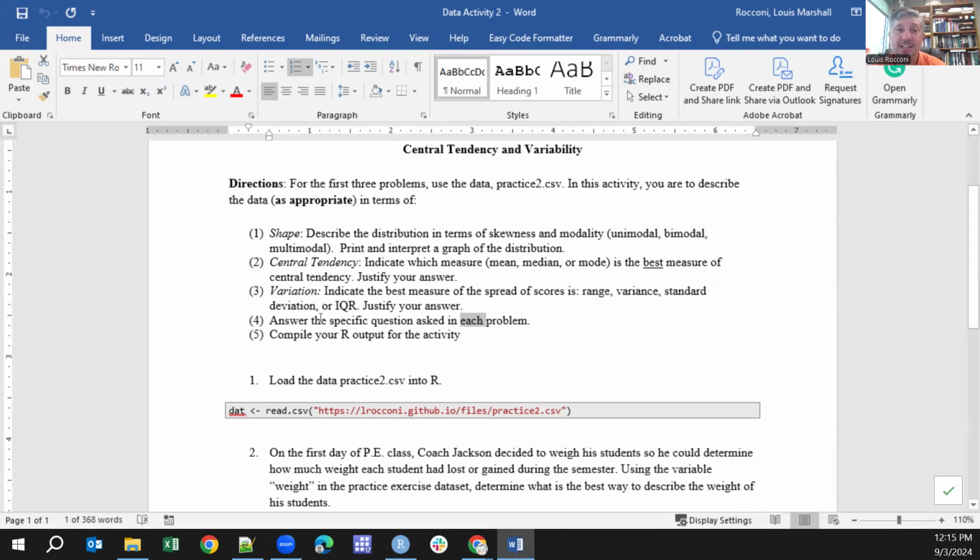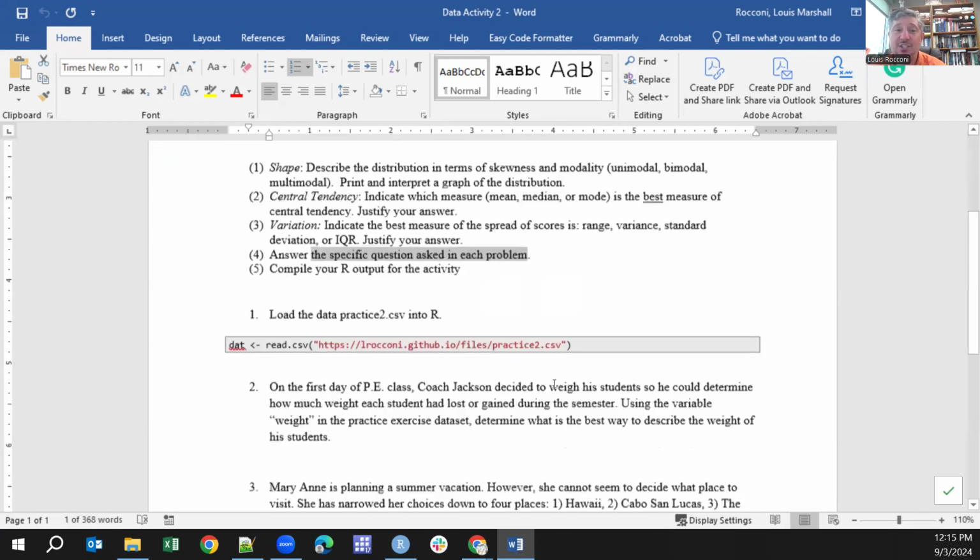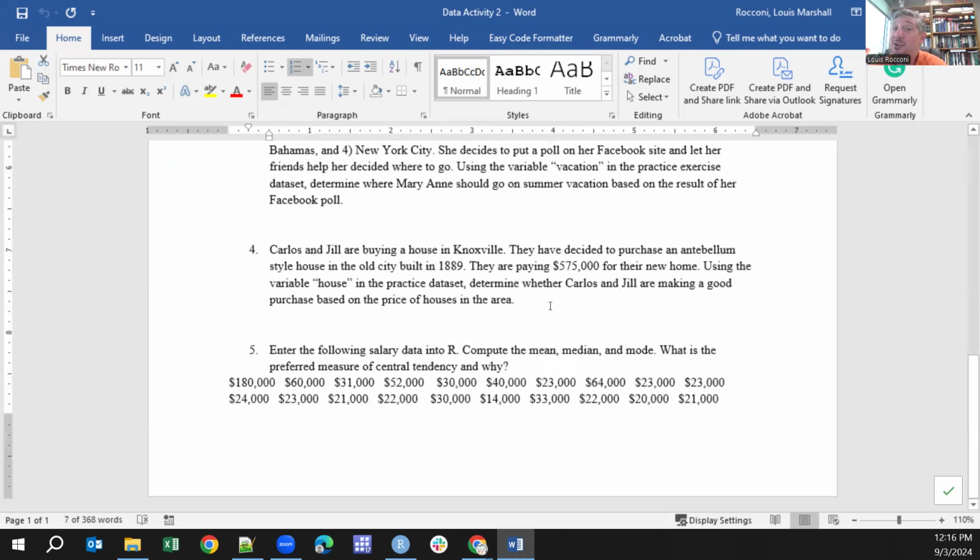Answer the specific research question. Do we think Carlos and Jill got a good price? They're paying 575,000. The median was 583,000, so it's right there under the median. Without knowing any more information, I might say yes, just based on that.